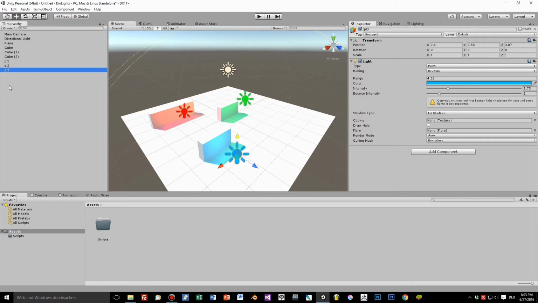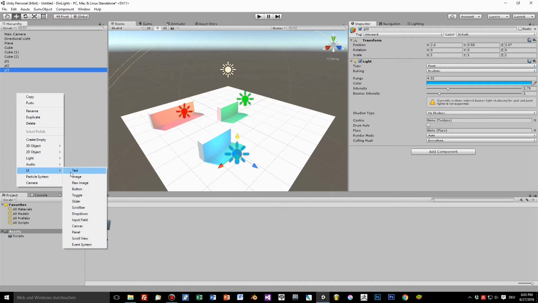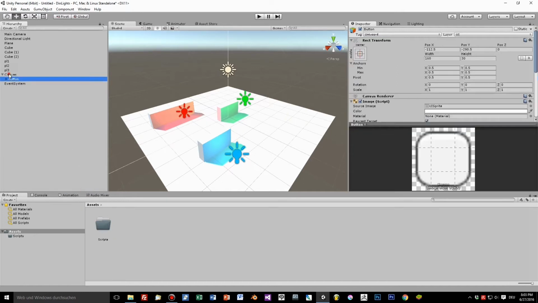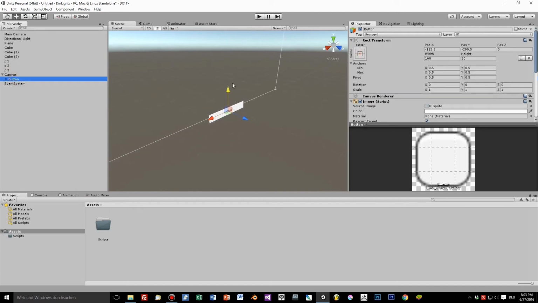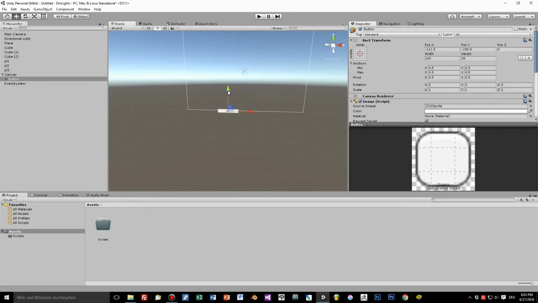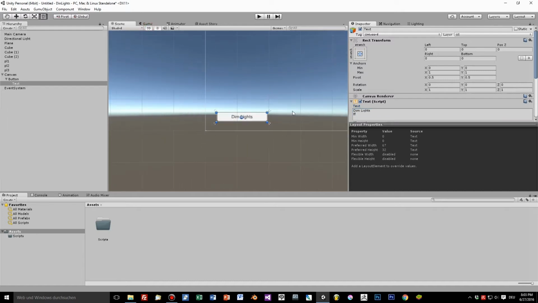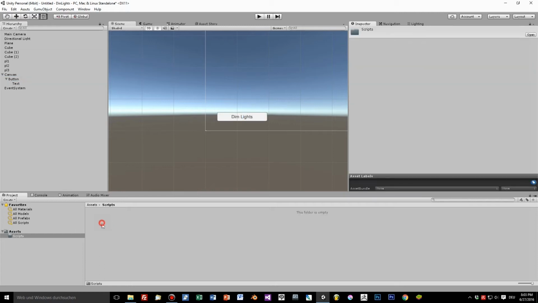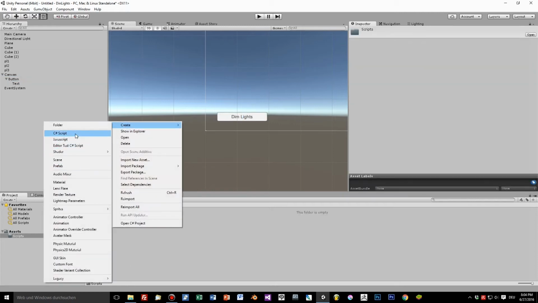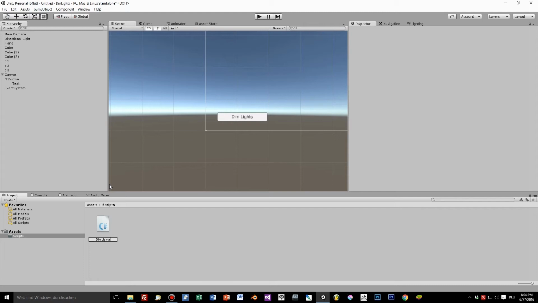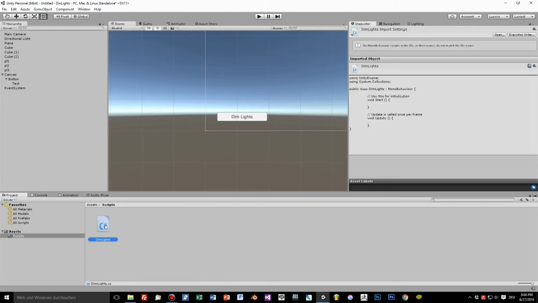And now let's add a button that will execute the logic for dimming the lights. Choose UI, Button, and as you can see, when you add a button and there is no canvas already added to the scene, Unity will add the canvas automatically. Change the text of the button to Dim Lights so that we know what this button will do. And that's it. And now we have to write a script and attach it to this button. Create C# script, name it DimLights, and drag and drop it onto this button.